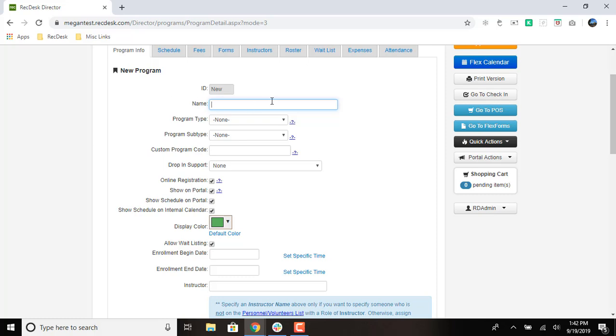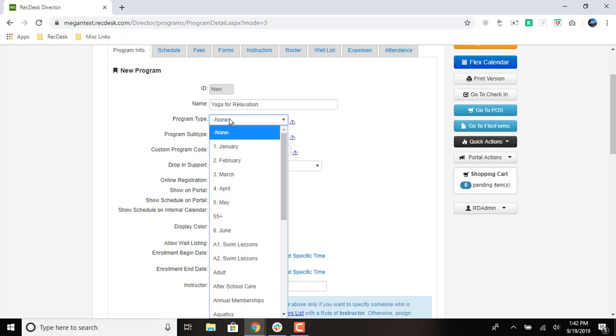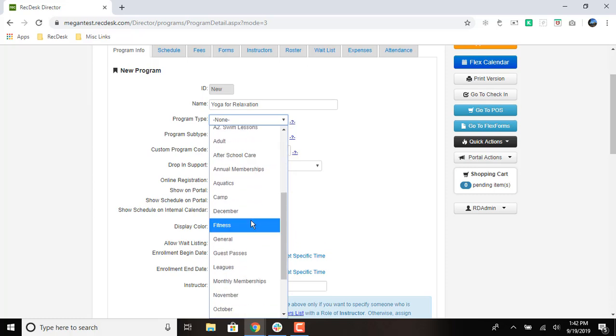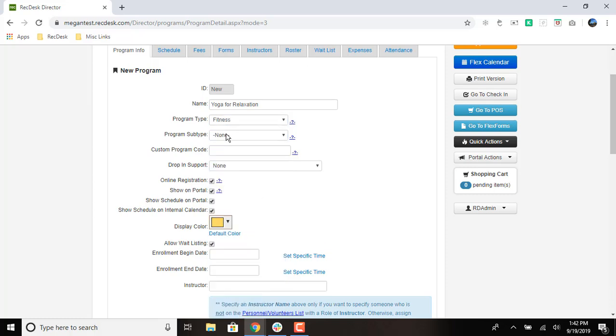You're going to type the name of your program, Yoga for Relaxation. And then you're going to select your program type and subtype. You will have created these in your Admin tab under Manage Custom Lists. So we're going to select our program type, and then we're going to select our subtype.